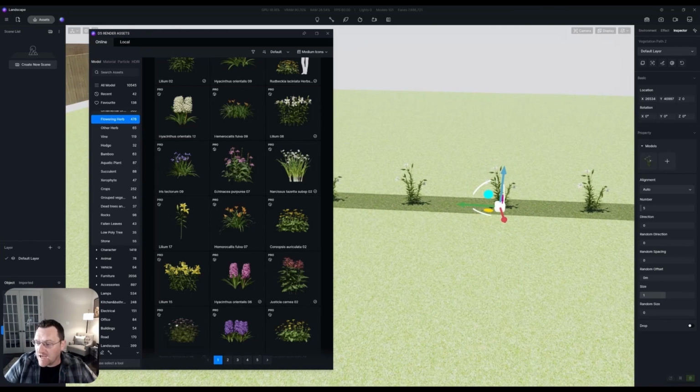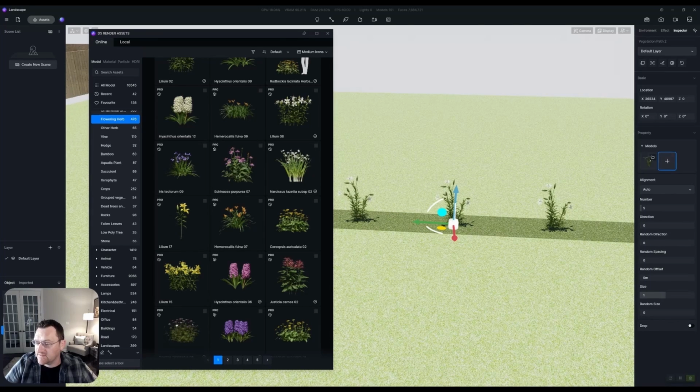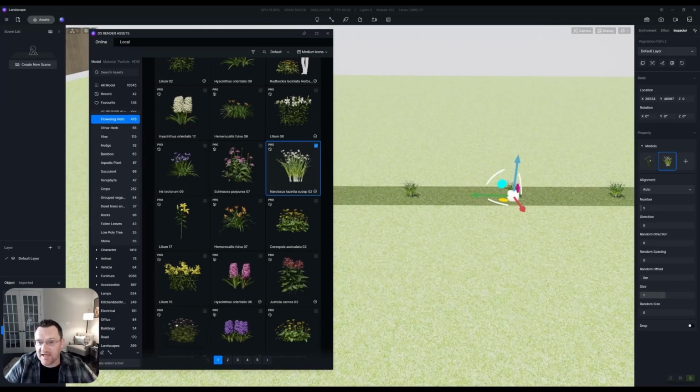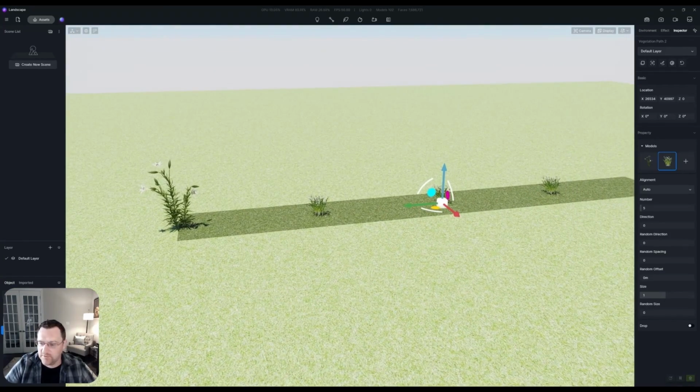So you can see I can also add new models. Say I want to add another plant. I'm just going to hit this tick box, and I'm going to add this guy right here. Now I've got two different plant models going on. Let's zoom in. Okay, that looks really, really nice.